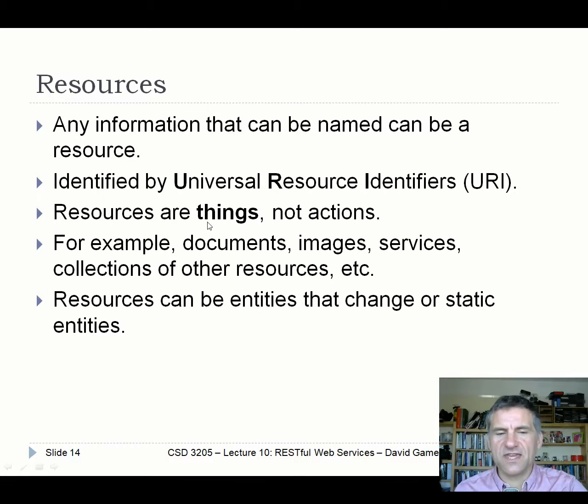Now, resources are things, not actions. So we're accessing a thing through the RESTful API, and we're doing things to that thing. We're changing that thing, we're accessing the state of the thing, and so on. But what we're accessing, the resource, is a thing. A resource could be a document, an image, a service, a collection of other resources, and so on and so forth. And these can be entities that change, or static entities that don't change over time.